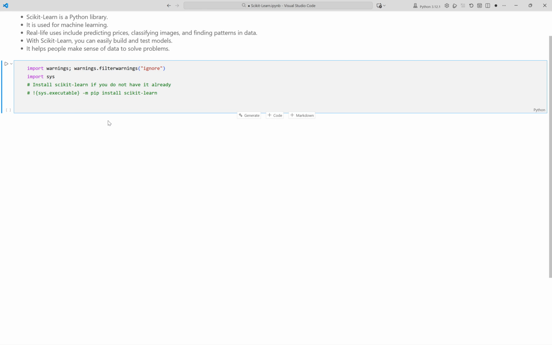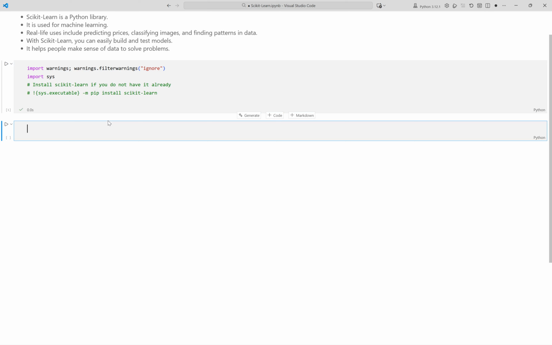Running the cell now. This code sets up the environment by importing necessary modules and suppressing warnings to keep the output clean. While there's no visible output, this step is crucial for preparing to install and use Scikit-Learn smoothly in upcoming lessons. It ensures your system is ready for building and testing machine learning models without interruptions. If you get an import error, remove the hash and run the installation command above.